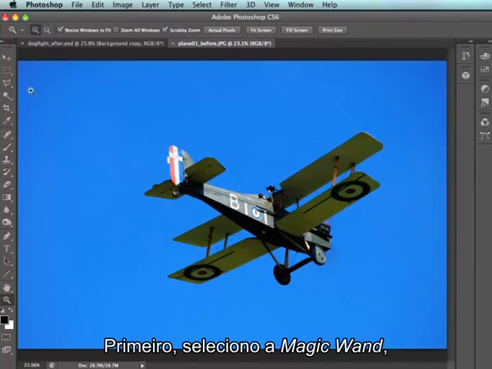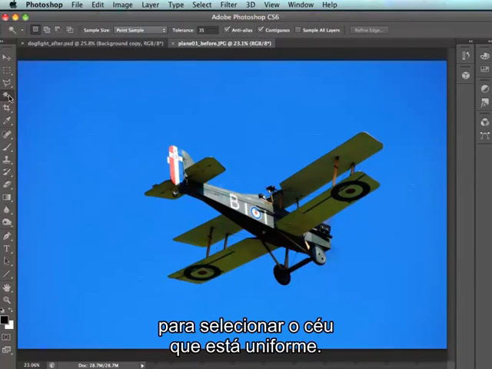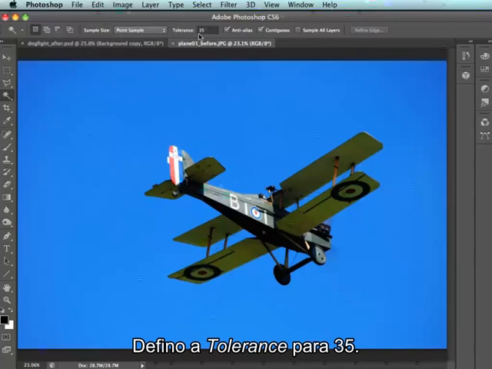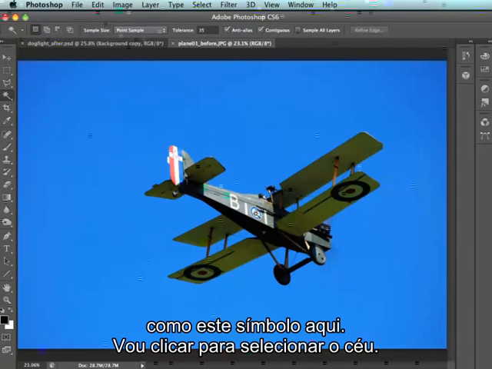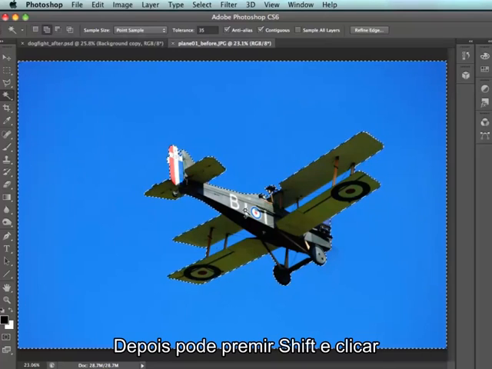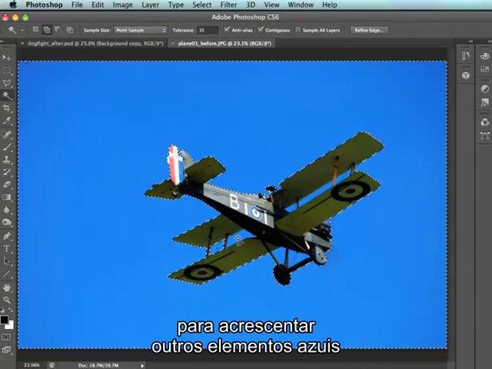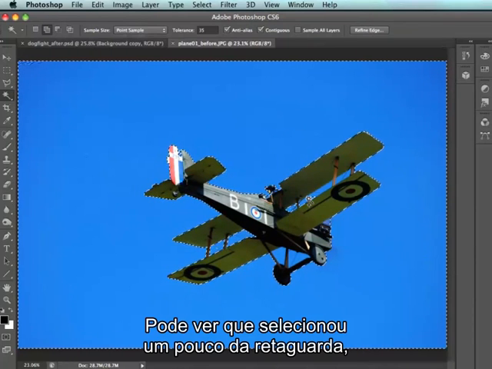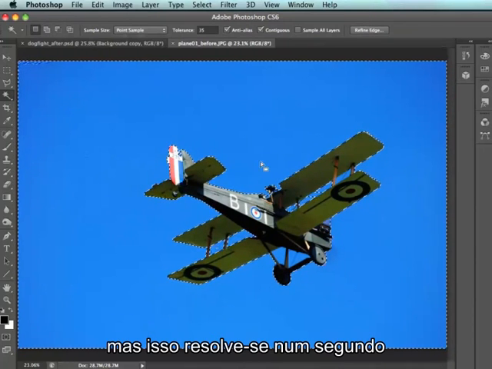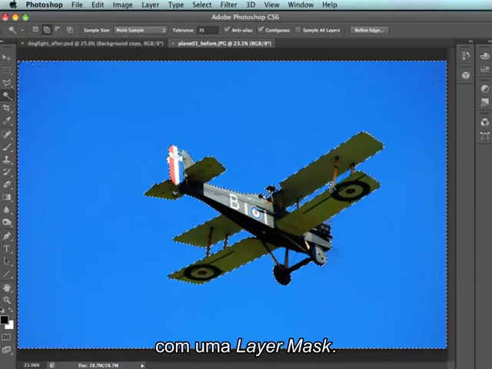But let's just grab the magic wand first of all to select the sky, since it's fairly even. Set the tolerance to 35. If you tick contiguous, that will try and stop it collecting other bits of blue, like the little bit of blue in the logo here. So just click to select the sky, and you can then shift click to try and add other bits of blue to the selection. So we're just interested in the plane, and you'll notice it's caught a little bit of the tail there, but we can tidy that up in a second using a layer mask.